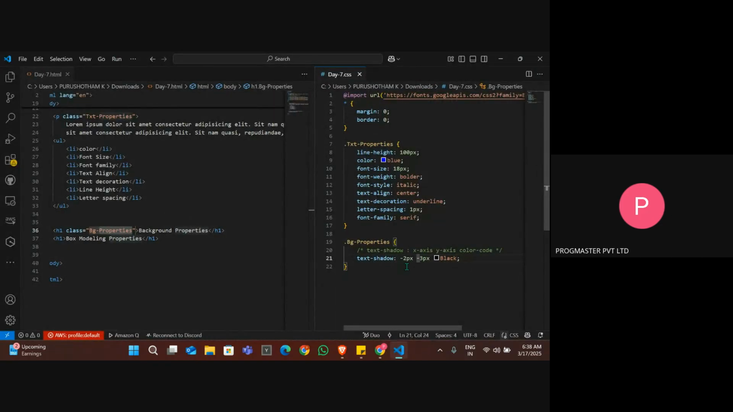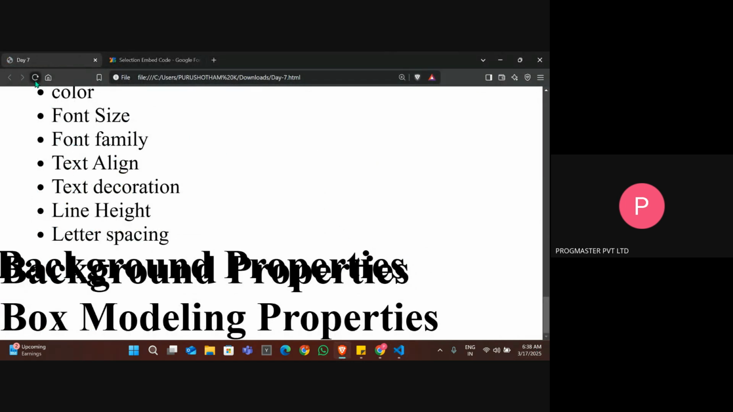So let me try to increase this to 3 pixels and 4 pixels, so you will understand better. See, it is going to the top and left. Why? Because the negative value is on the left side and the top side in the graph. So based on the graph, it will work. When I say graph, you're understanding, right?